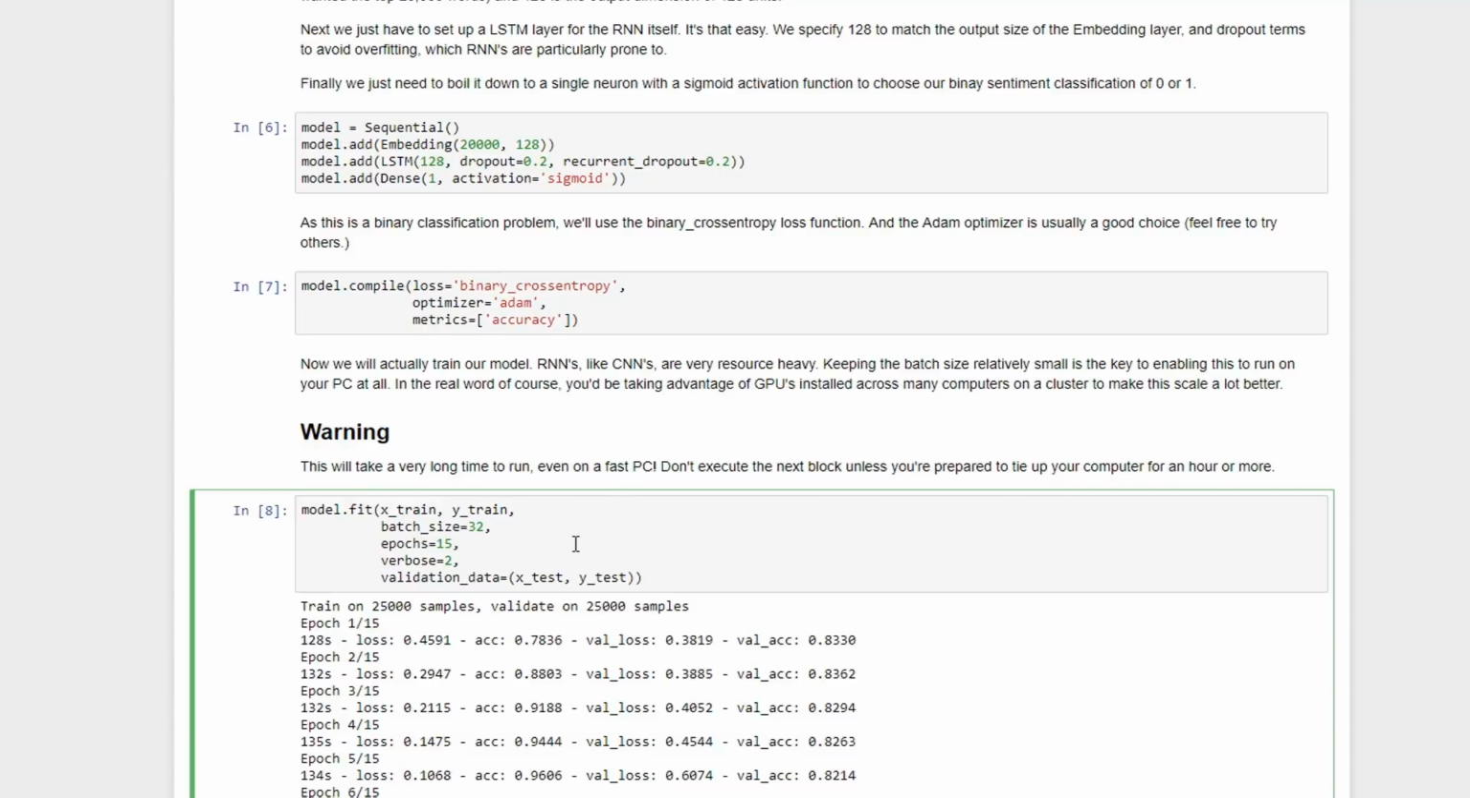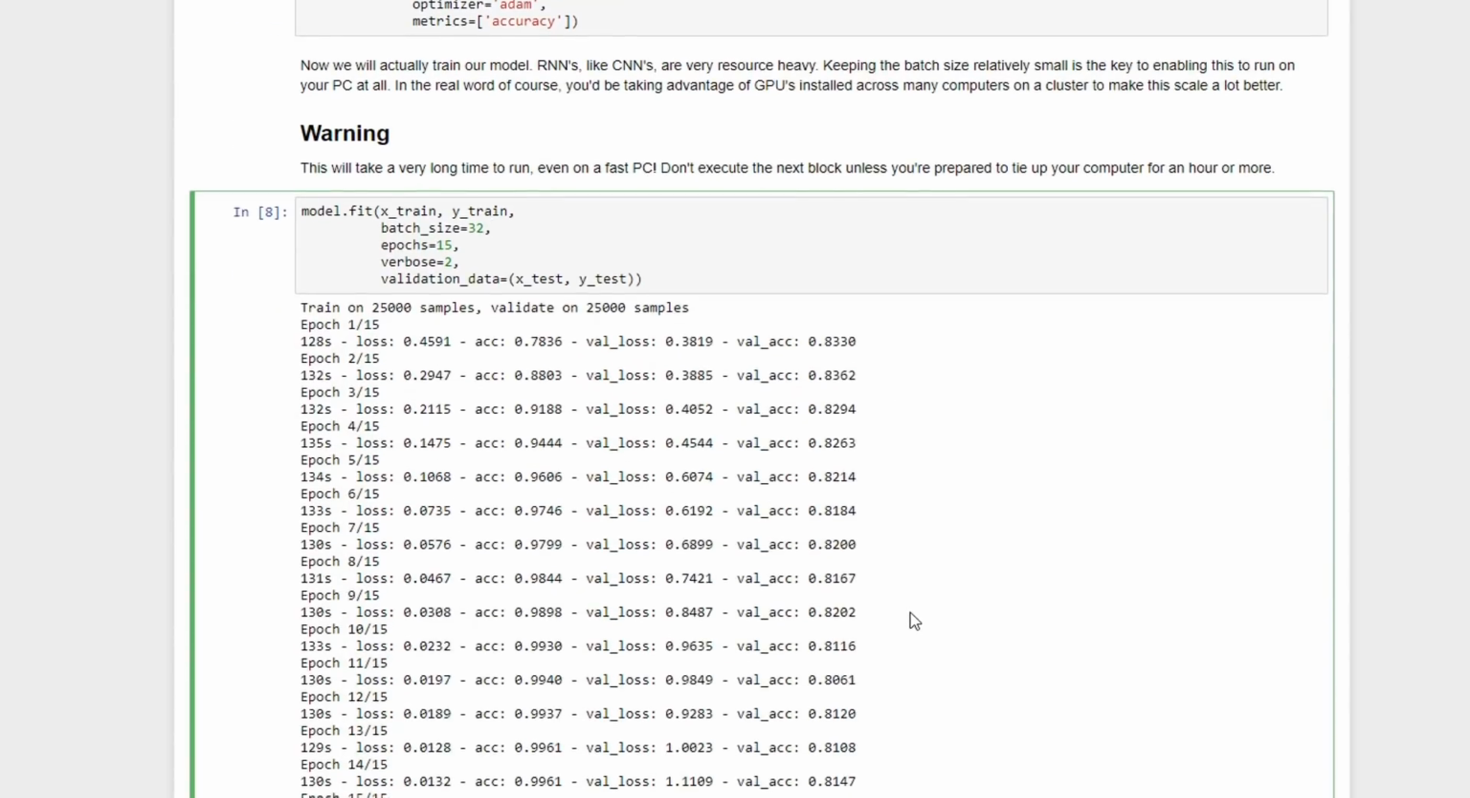Now, again, I'm not going to actually run this right now because it will take about an hour. Like I said, RNNs are hard. They take a lot of computing resources. And since all I'm doing is running this on my single CPU, I don't even have things configured to use my GPU, let alone a cluster of computers, this takes a long time. But I did run it earlier, and you can see the results here.